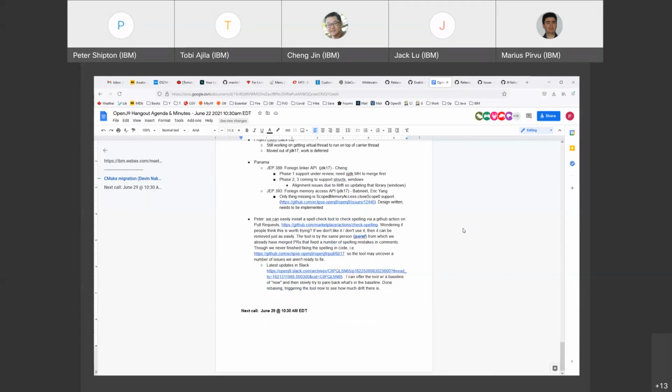And then the last thing is the spell check tool. So we didn't merge the original change. It seemed like it was going to take 40 minutes and it was going to scan everything every time. But now there's a new change in the works where it's just going to scan the changes that are being checked in, so that'll be a lot faster. So maybe later this week or next week we'll be able to have that going.